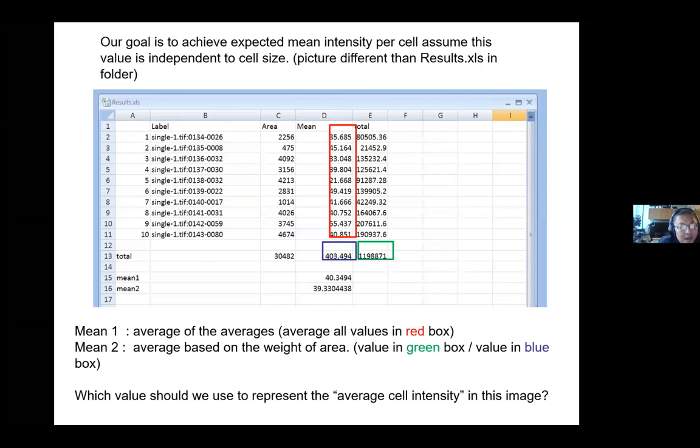Through my years offering the in-person 3-day workshop, when I talk about this, we normally have a very heated discussion. People choose mean 1, people choose mean 2, and it's kind of hard to persuade each other. My goal is not to persuade you.